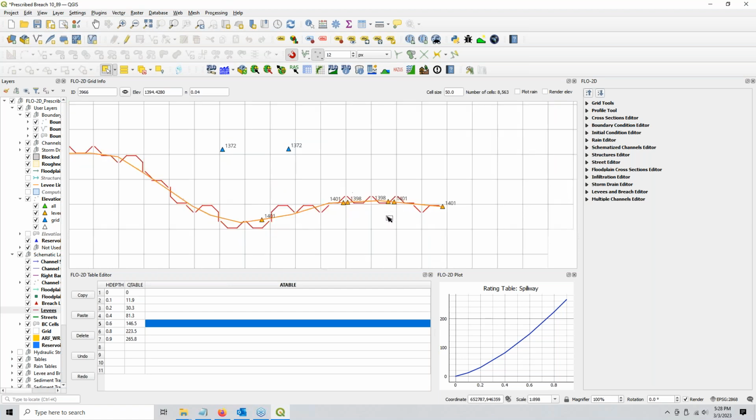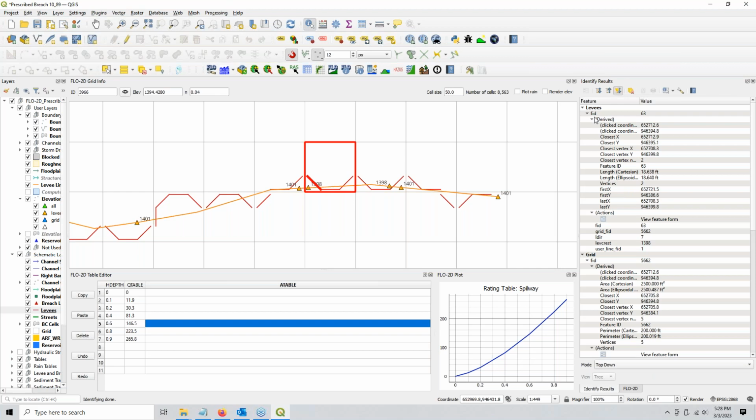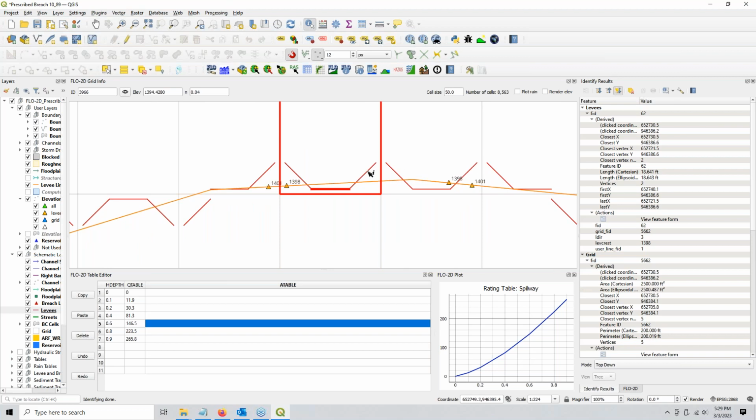And we are going to now zoom in and use the ID tool. This will be the regular ID tool. And we're going to identify our levee crest elevation. So this one, and what I want you to do is just pay attention to this number right here. So that's 1401, 1398. Sorry, let me zoom in a bit better. 1398, 1398, 1398. Again, we're looking right here, 1398.